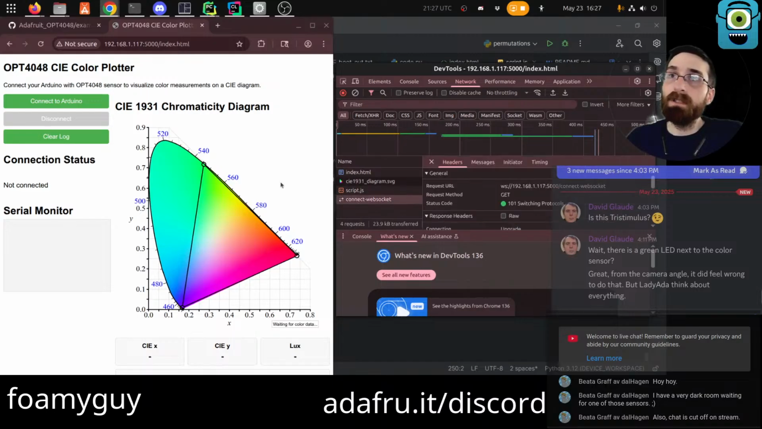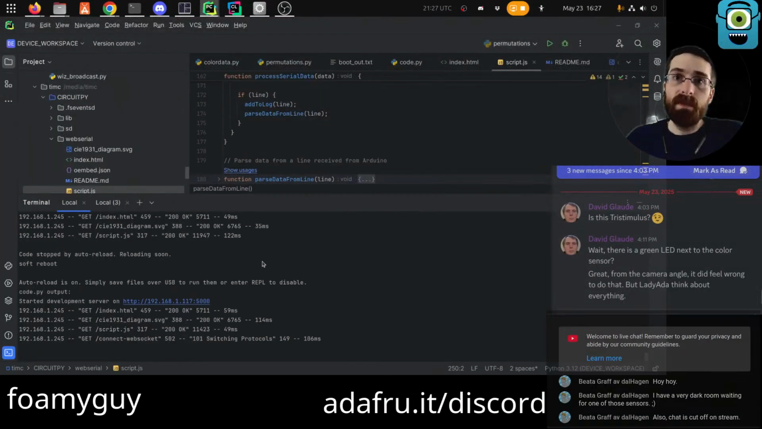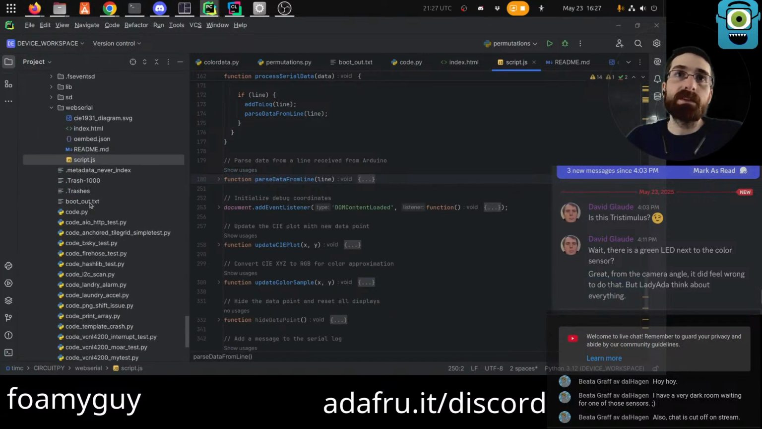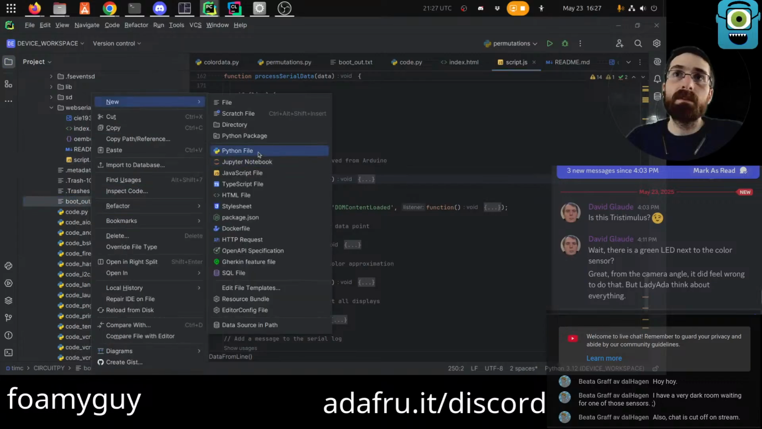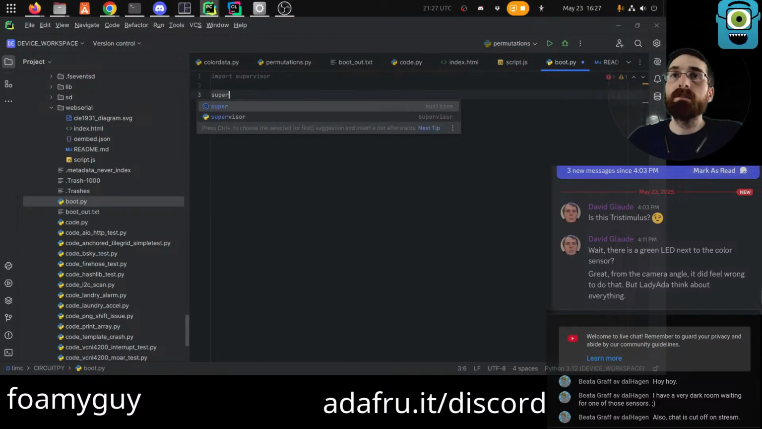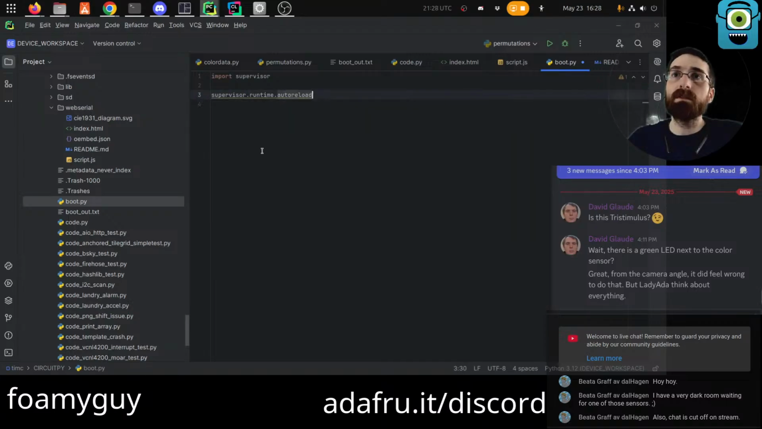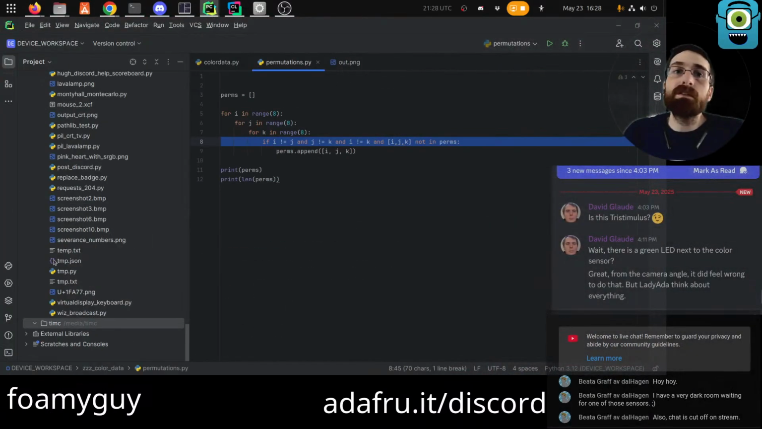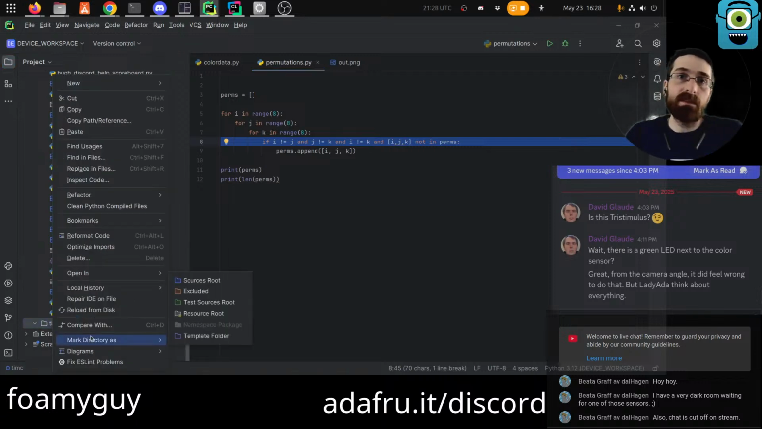Connect WebSocket 101. That looks like a successful WebSocket connection. I should turn off auto reload because otherwise this is just going to keep getting interrupted. Let's make boot.py import supervisor, supervisor.runtime.auto reload false. I'm going to save that. I'm going to reset button once right now.